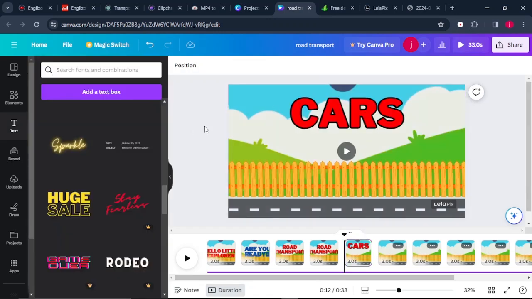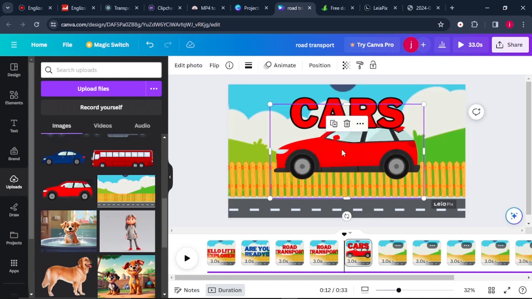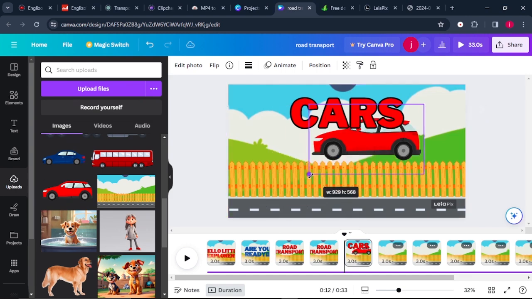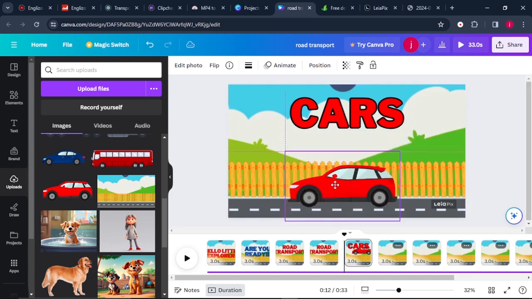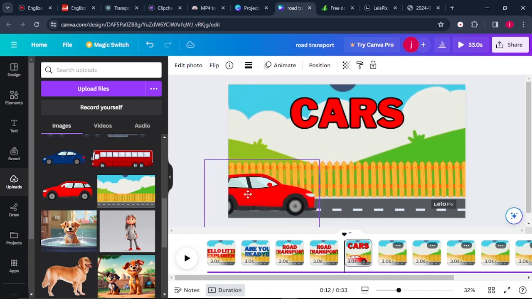Okay, so after we've put in the text cars, now we want to bring in the animation of a car. So we will go to our uploads and we'll select the first car. So we'll select this one to be our first car, and we will resize this one like this. So we'll put this one here, and maybe we would want it to start from the left hand side going to the right hand side. So to do that, we can simply come here to where it says flip, and we'll flip it like this. So we'll put the car here.